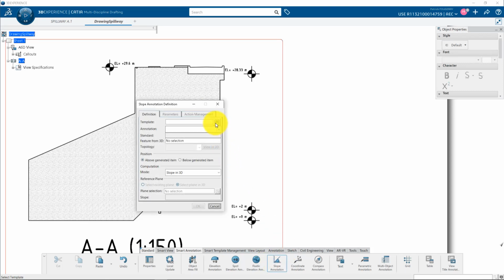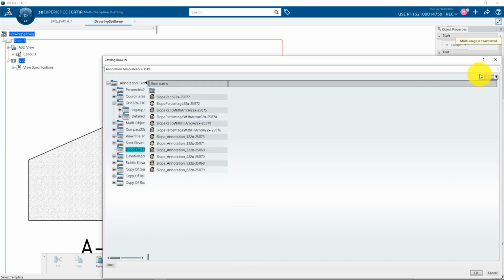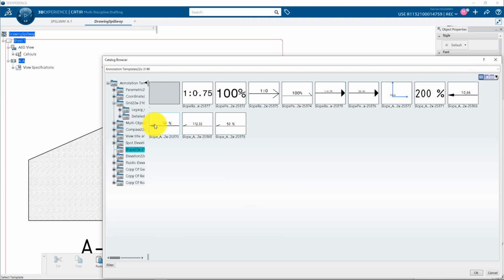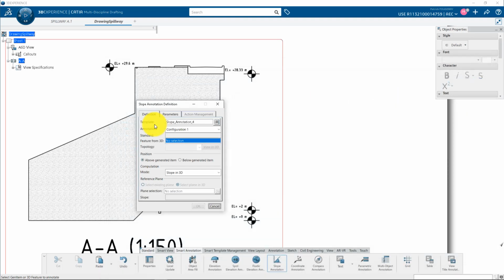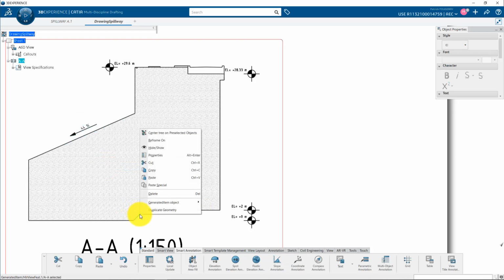Another interesting annotation is the slope. You have the choice between different types of annotations, and you can enrich the catalog with your own annotations. The slope will be computed with reference to the selected plane, here also XY. Same as for the elevation annotation, you can copy-paste the annotation and the value will update accordingly.